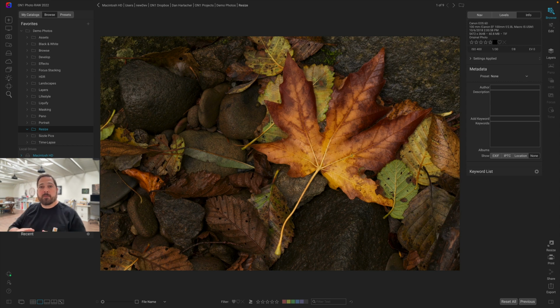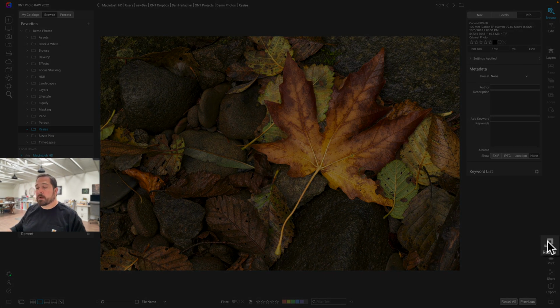Its job is to take a photo and make it a lot bigger. Plus, it can also help you crop it, sharpen it, and do everything you need to do to get ready to print. Using it's easy. Just take a photo that you're working on inside of Photo RAW. You could access this from Browse or from inside of Edit once you've done your work. And then simply click over here on the Resize button on the right-hand bumper.